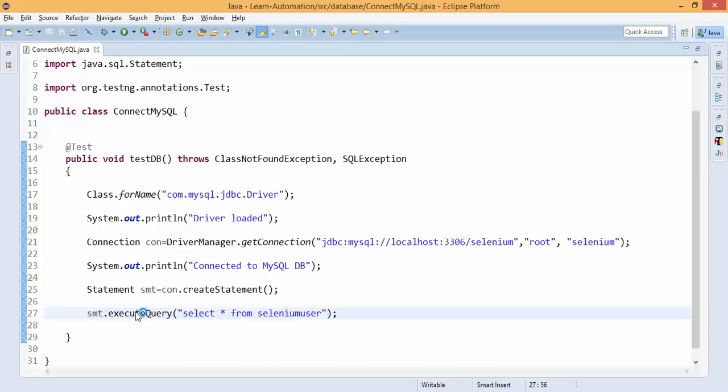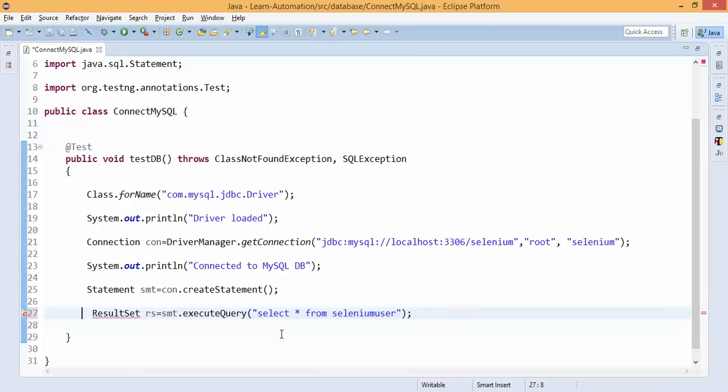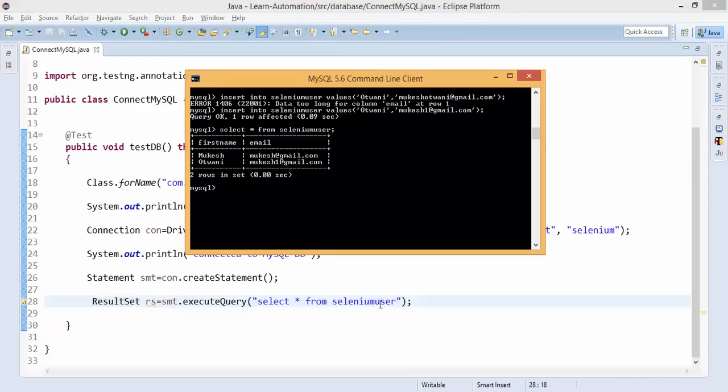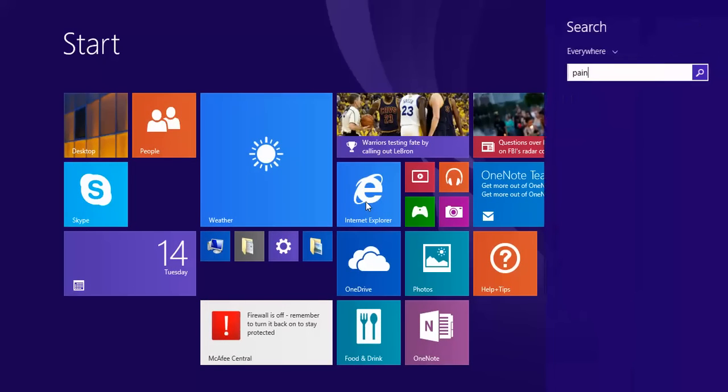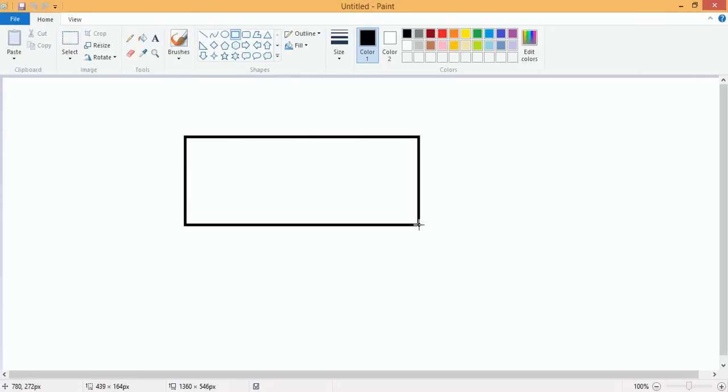If you put the mouse over it, it will return a ResultSet. So I will store this in a ResultSet and call it rs. Again, it will ask you to import, so put the mouse over and import from java.sql. Now this ResultSet has whatever records you have. As of now, you have two records, Mukesh at the gmail and Mukesh1 at the gmail.com. So what exactly will you get in rs? You will get everything in a tabular format. This is the internal architecture which I'm drawing.